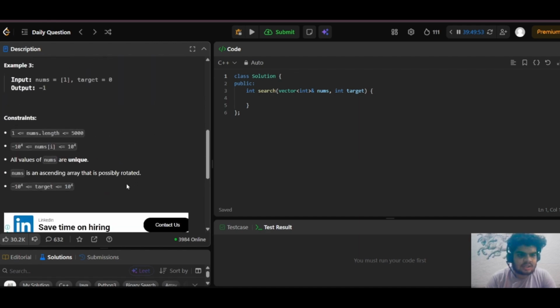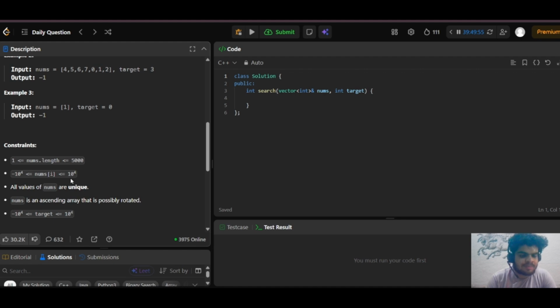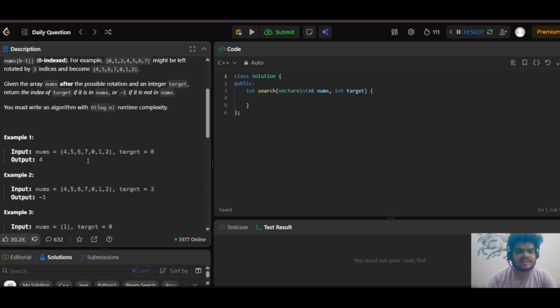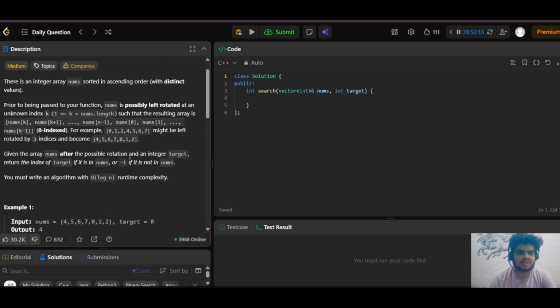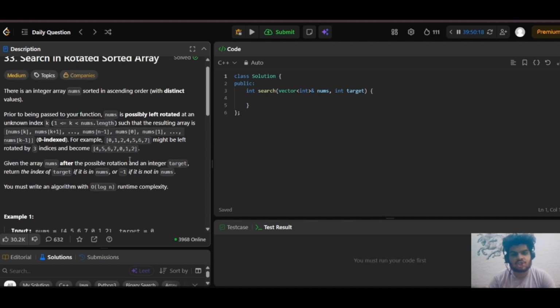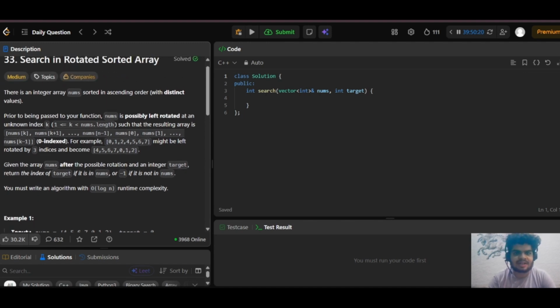And let's see the time complexity constraint. Our constraint is the length is less than 5000. So even if I do a big O of n solution doing linear search, that will also work. But here we will try to do our most optimal solution. A brute force solution would obviously be traversing through the array and checking each element. But here we will be doing the most optimal solution, and that is through binary search. So let's understand the question more deeply, how binary search will be applied here, and move to the whiteboard.